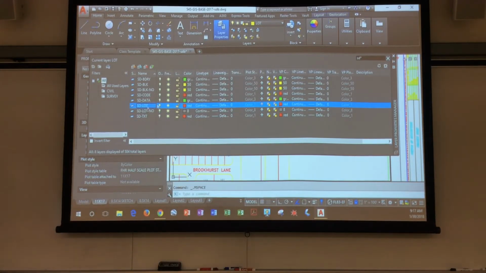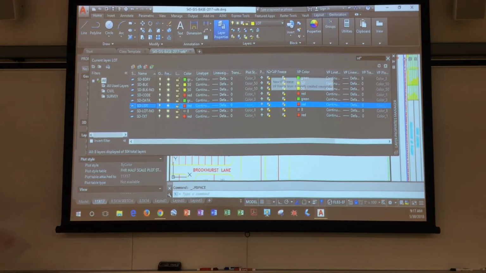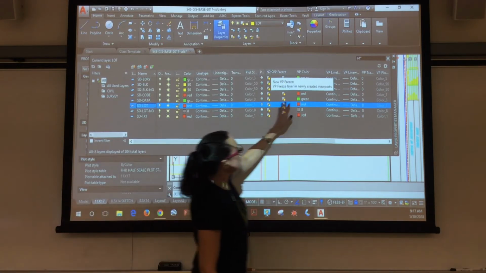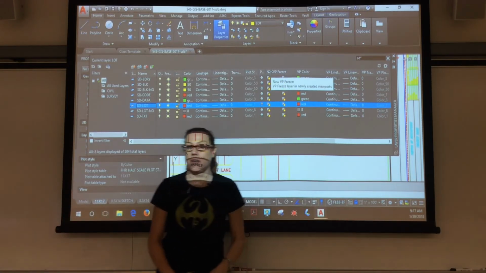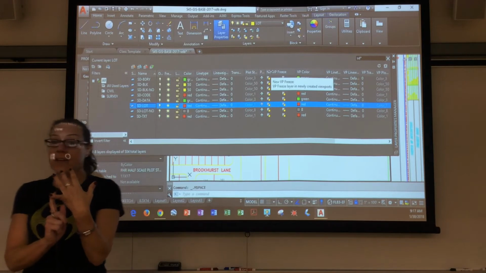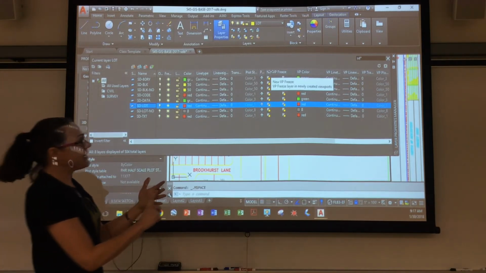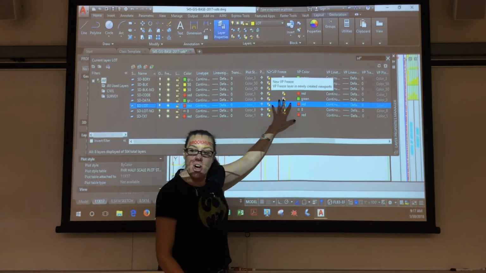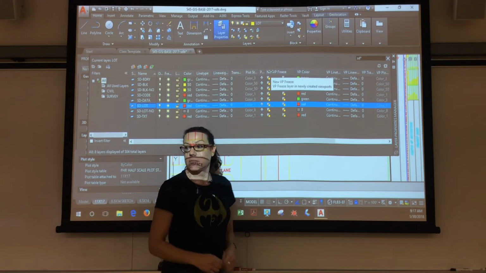If you take a look at the viewport, that's what the VP stands for. VP has all this additional information. I can change its line style, its line weight, its color. I can turn it on or off. I can freeze it. Okay?